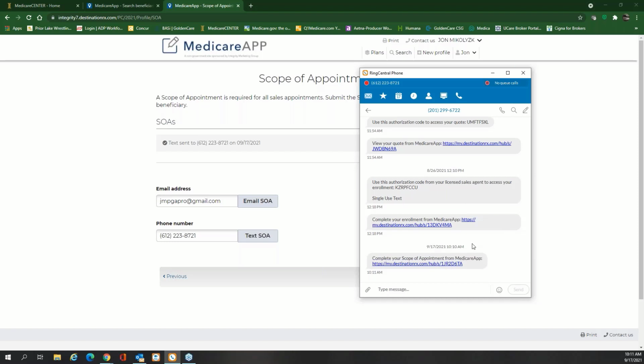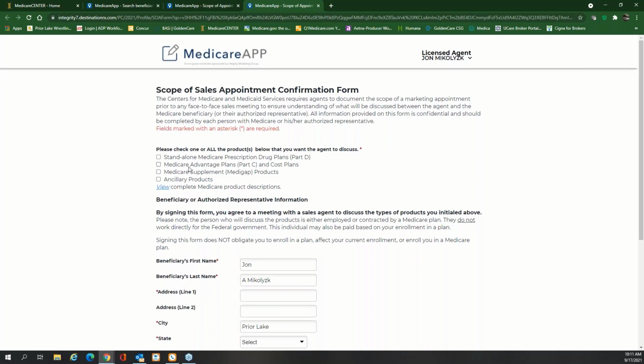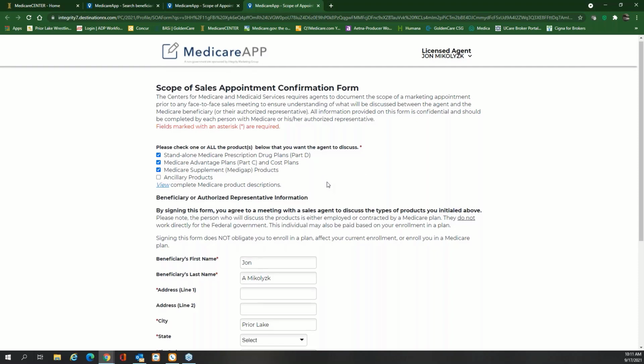to complete your scope of appointment from Medicare app, you can simply have your client click on that link, and that'll pop open the scope of appointment. You can go over that with them. This is a very generic scope of appointment. And again, mark anything that you are going to talk about today within that. Make sure that all their information is in there properly.